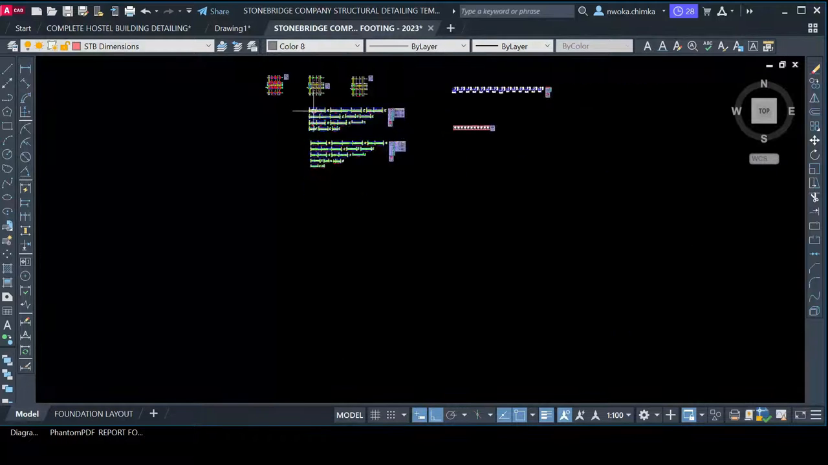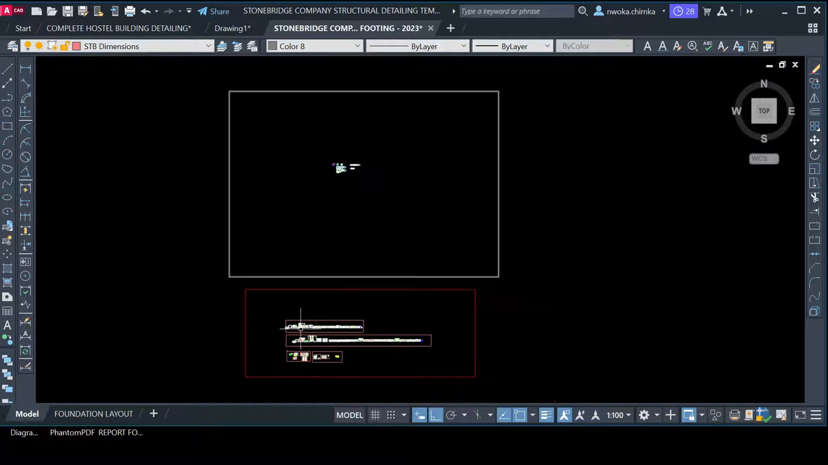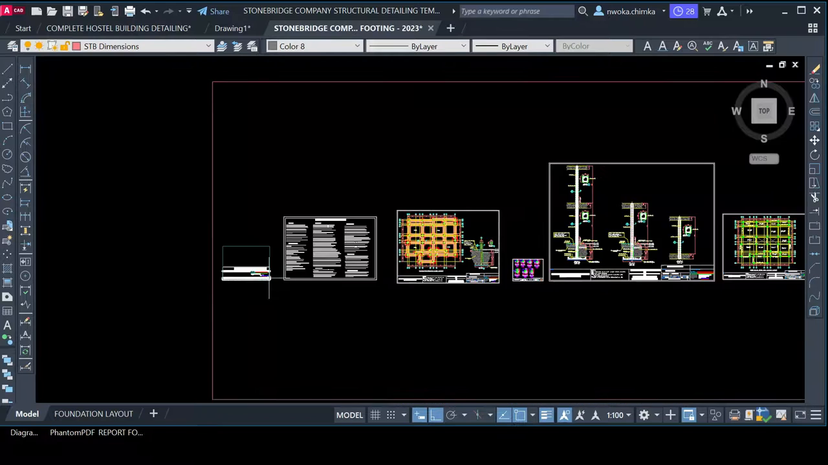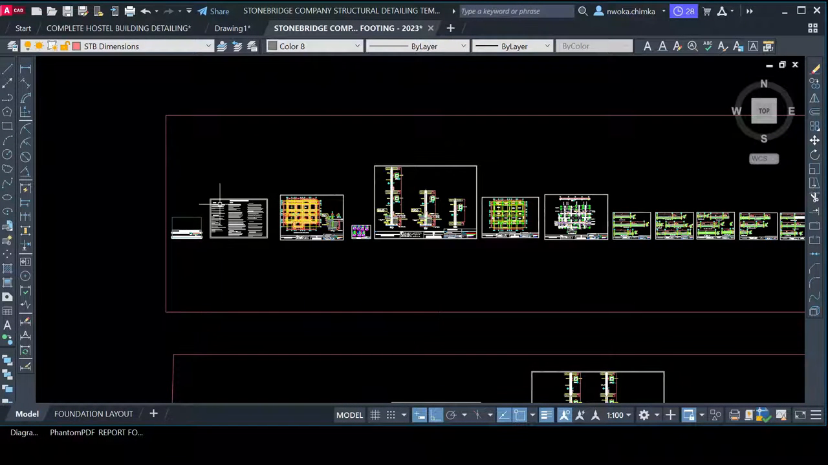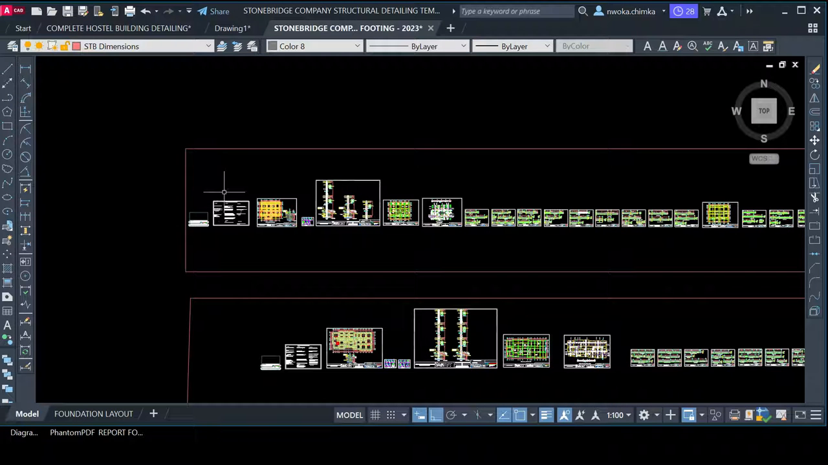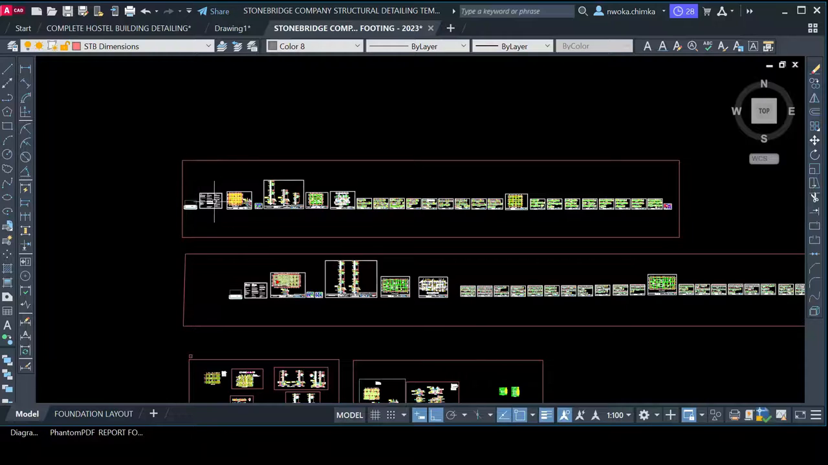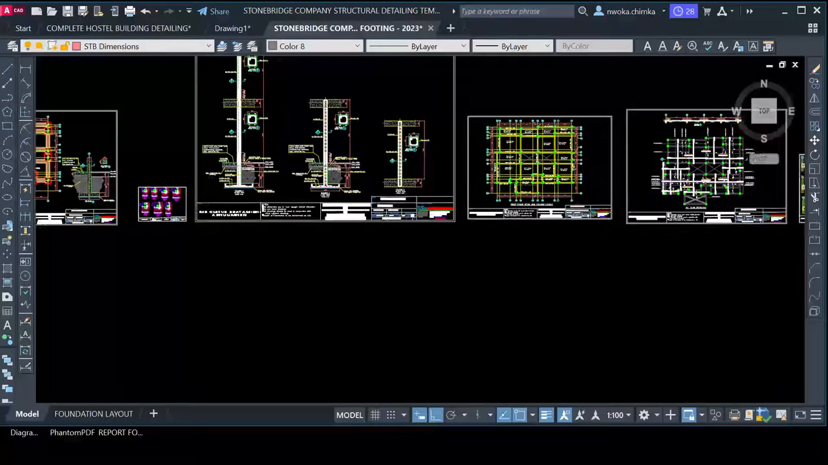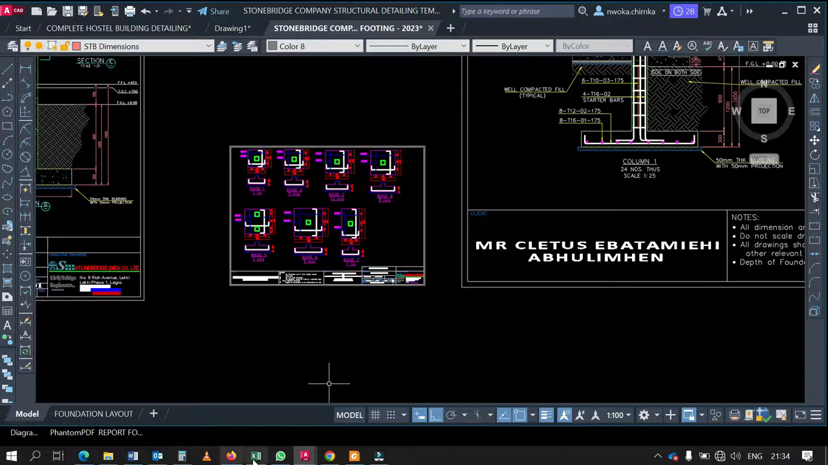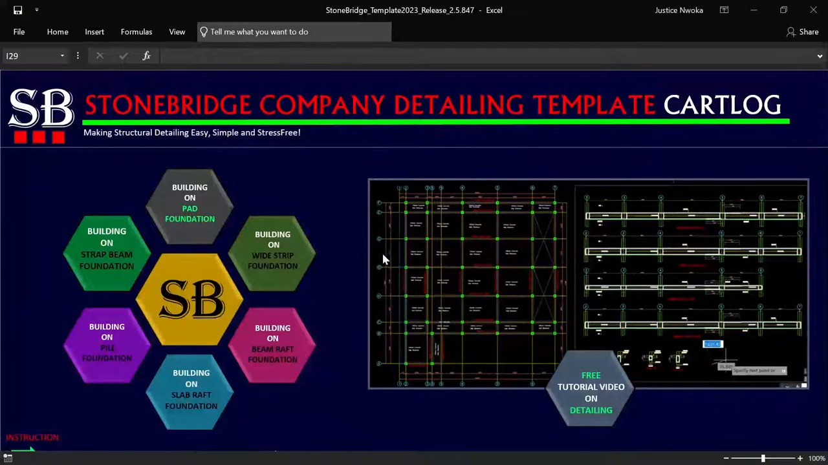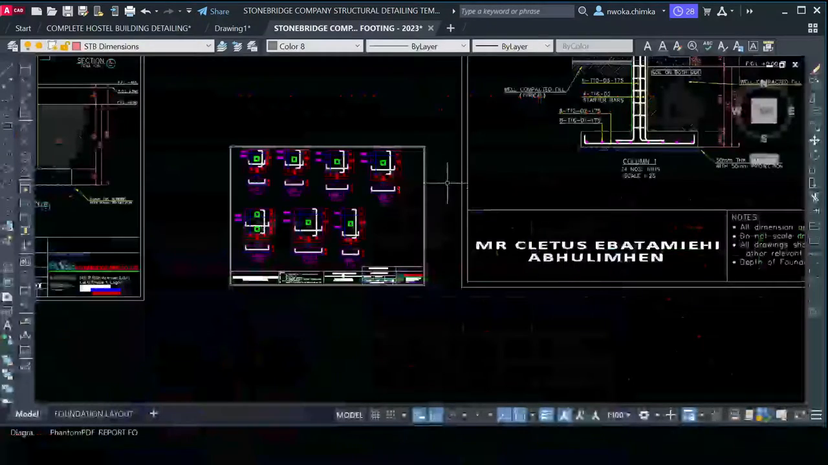Okay, so the reason for this also, if you look at the bottom of this template, you will see the samples of drawing that they have kept for you so that you will know how to arrange your structural drawing, because most of you don't know how to arrange your structural drawing or what a good detailing should contain. So these are samples of buildings on pad foundation. If you want strip foundation, click on the button that says strip foundation. It will give you a sample of drawing on strip foundation, raft foundation, pile foundation, and all that.